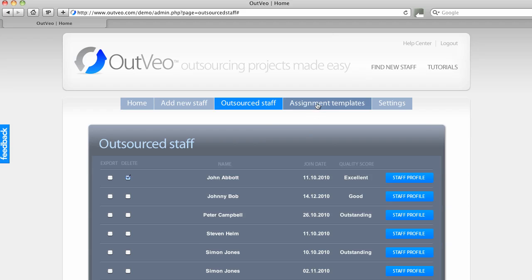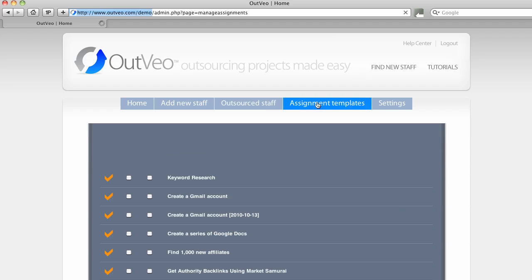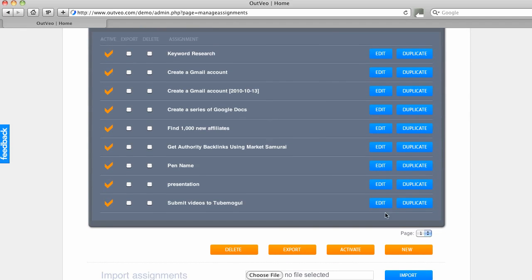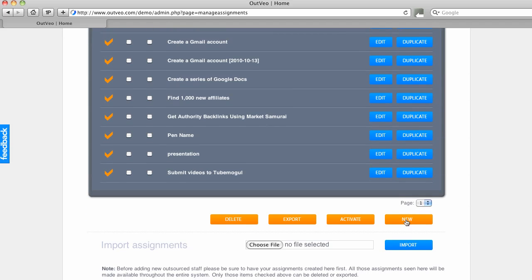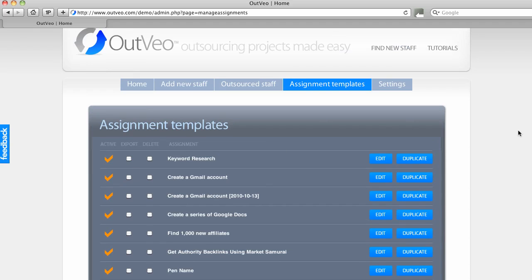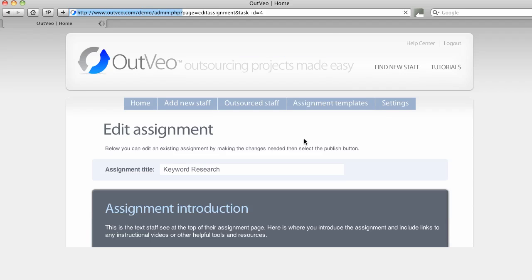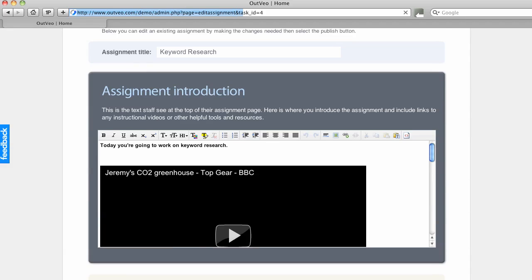Now we move on to assignment templates, and of course this is where you set up your various assignments, and in fact you can also export, delete and activate those assignments, as well as create new assignments, of course. So as we can see here, we've got a selection of assignments we've set up for our outsourced workers or outsourced staff. And from here, let's take this one for example. We've got keyword research. If I click on edit, that will then take me to that specific assignment. We can see everything that's been set up for that.